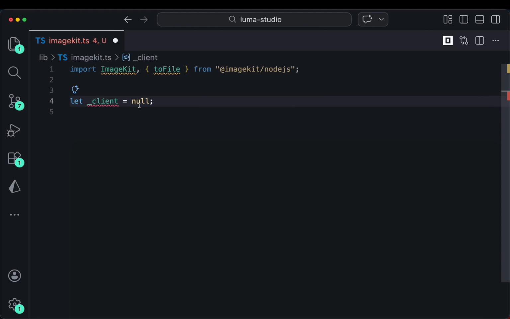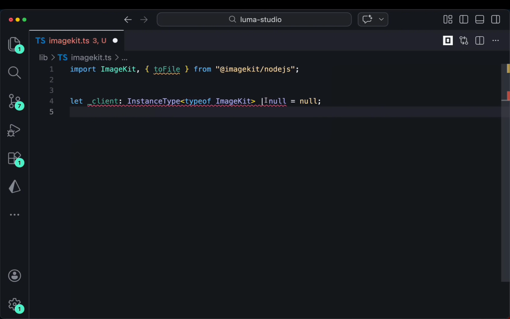So this is the JavaScript version of it, but what we'll be doing, we're going to add TypeScript on top of it. So we're going to say this could be either null, which is the initial value, or it could be the instance type of ImageKit. Okay, so we have a warning at the moment. It says you're not using the client. We'll get there. And by the way, this is a convention.